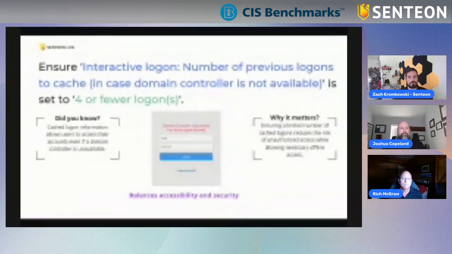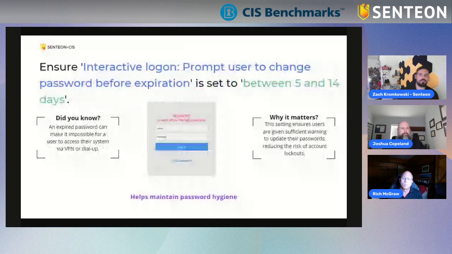This next setting is a little bit more straightforward: prompt user to change password before expiration. So I don't think this needs too much of an explanation, but I do want to call out this did-you-know fact. What does it mean if your password does expire? How can that impact business disruption? And I guess, again, why is this setting important, Josh?